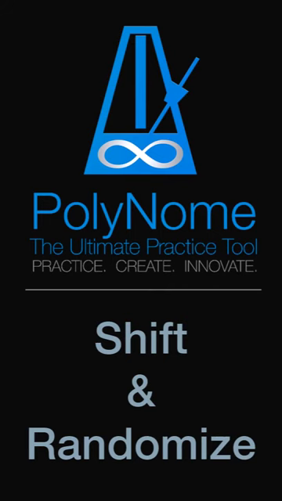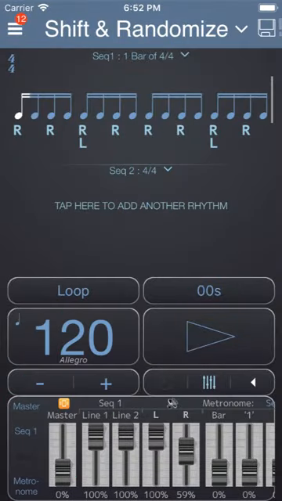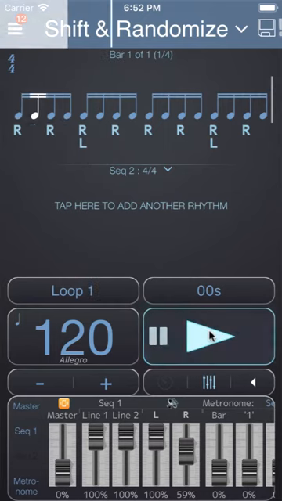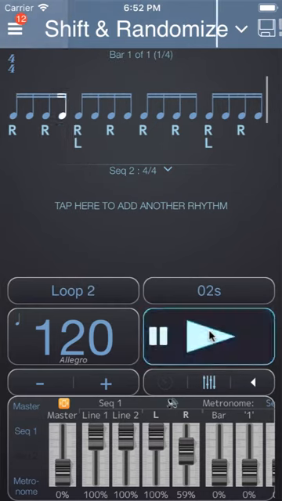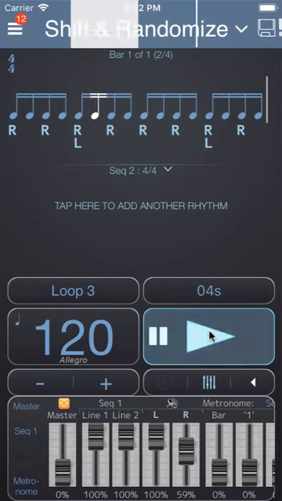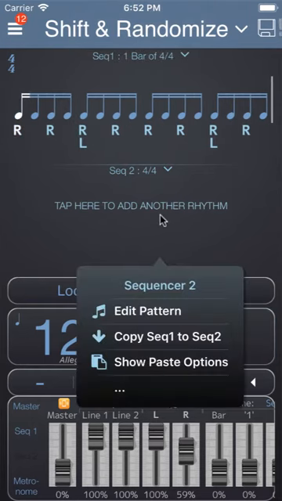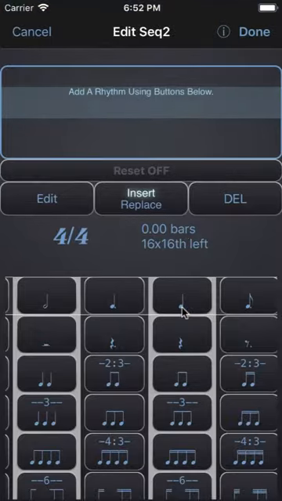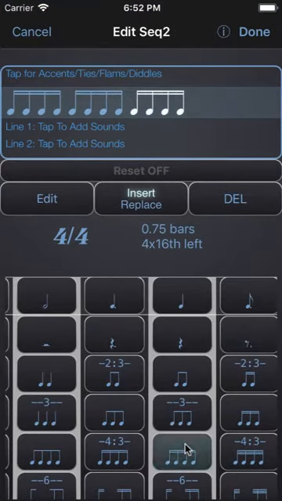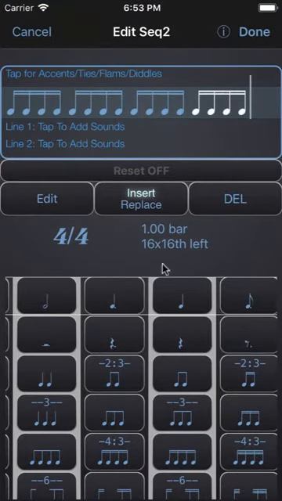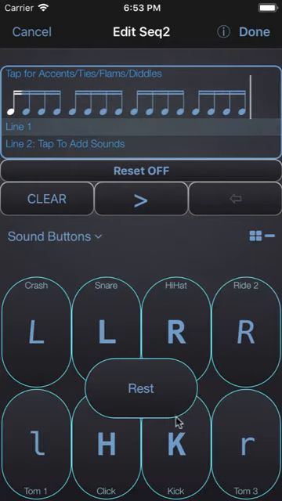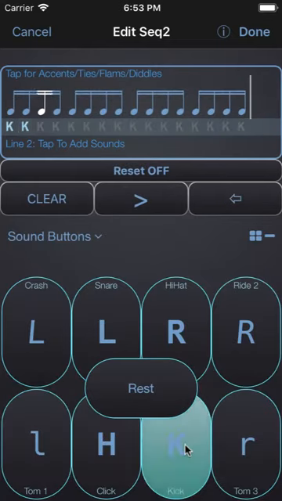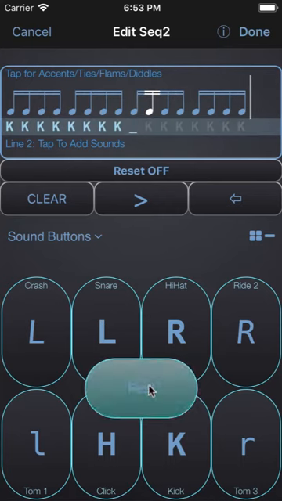In this video, we'll look at using the Shift and Randomize feature to create new grooves to inspire your practice sessions. Here I have a basic right-hand, left-hand ostinato in sequencer 1, just giving us 8 notes with a backbeat on 2 and 4. In sequencer 2, I'm going to edit the pattern and enter a full bar of 16th notes. I'm going to tap on line 1 and add 8 kicks and 8 rests.